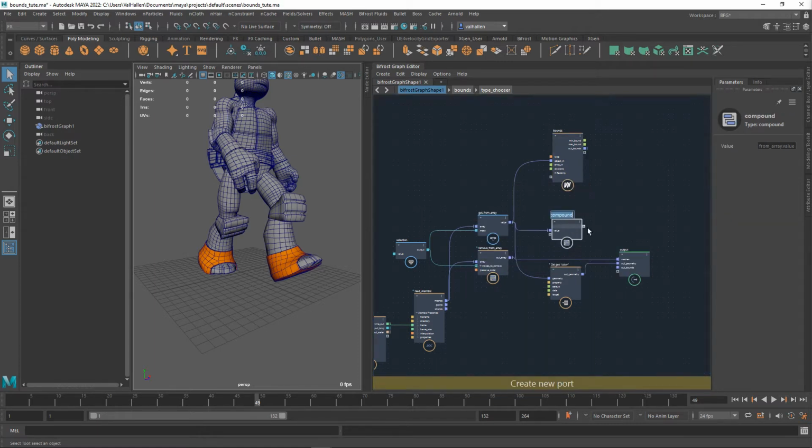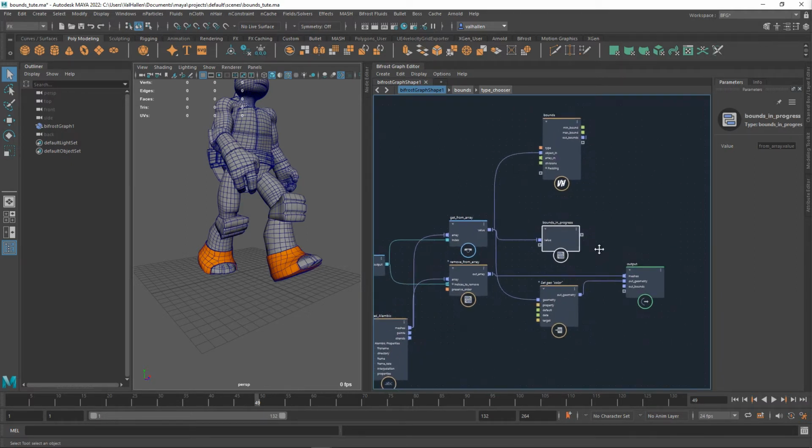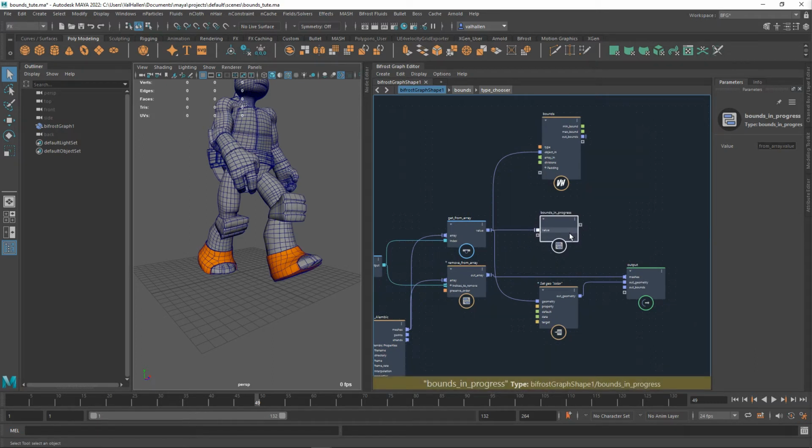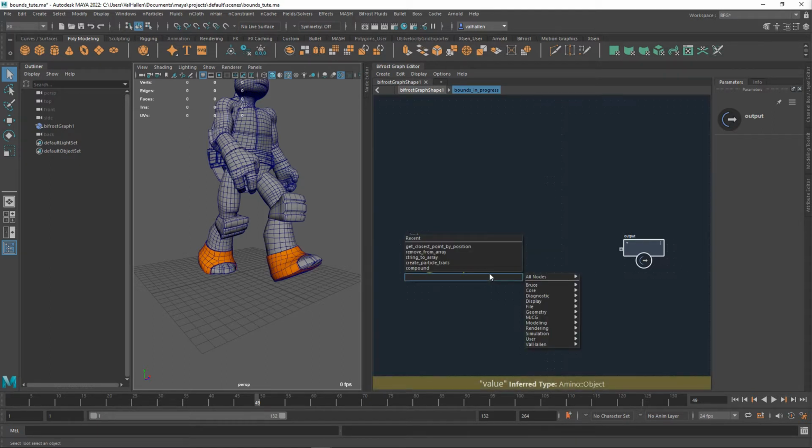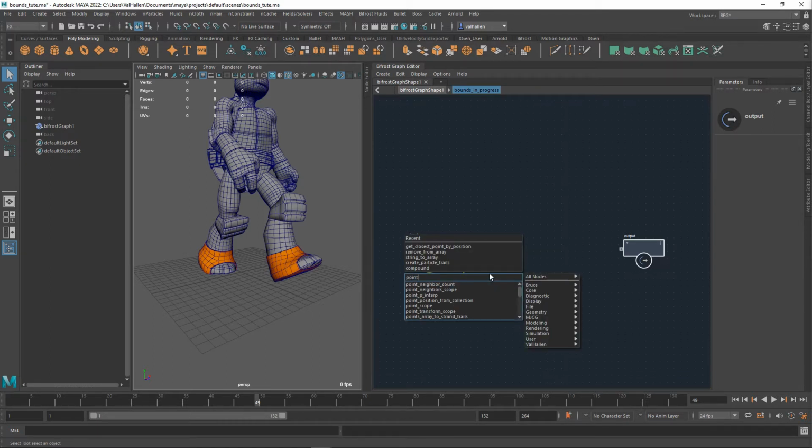And we'll just call this bounds in progress. And like I always like to do when I'm building something, I'm going to try and get the functionality working first, then move on to actually putting in the interface and all of the fun stuff about choosing and doing stuff. So first I'm going to do the easiest, of course. I'm going to do the box.